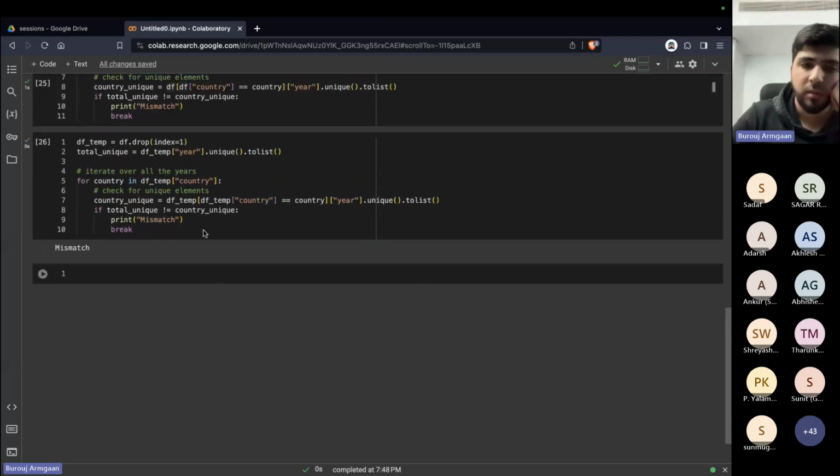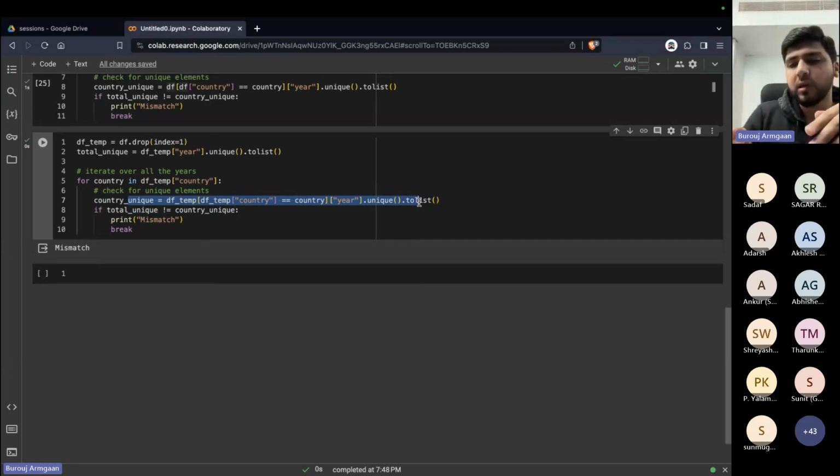Can anyone explain? Will this code run in case we had repeated rows? Let's say Afghanistan had 2 columns of 2000, 2000. Will this run? Yes or no? Will this run correctly?